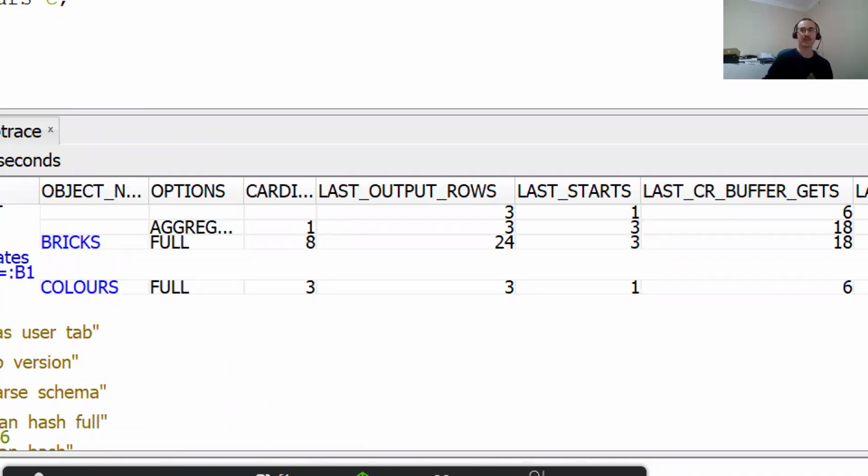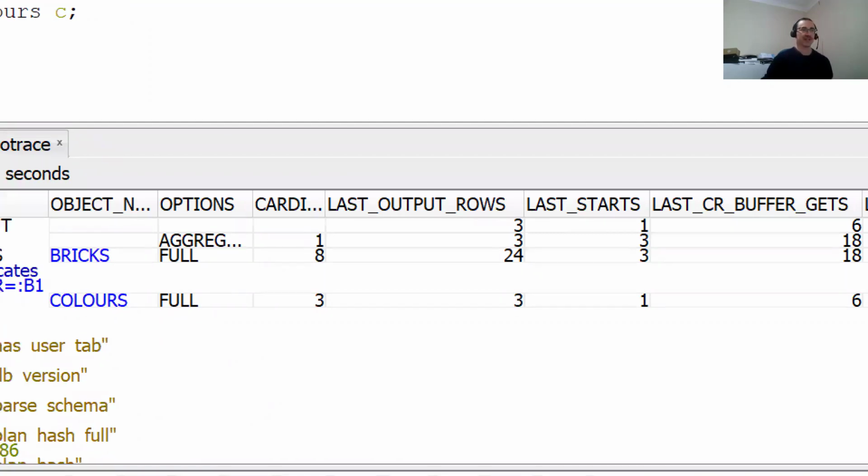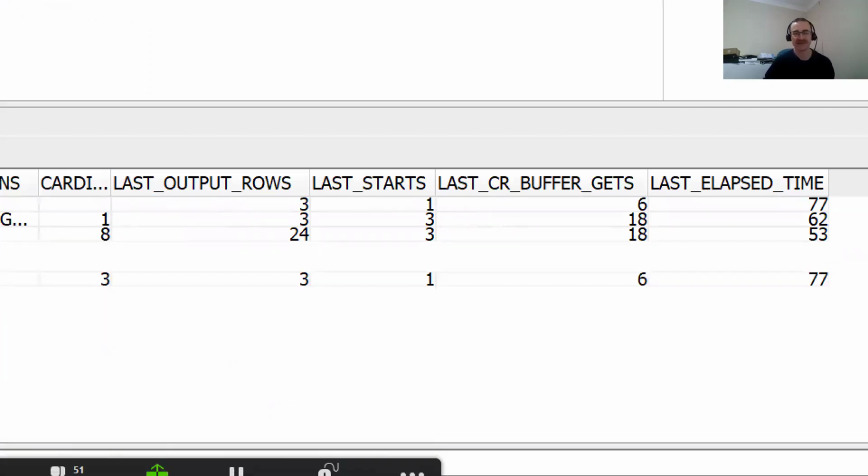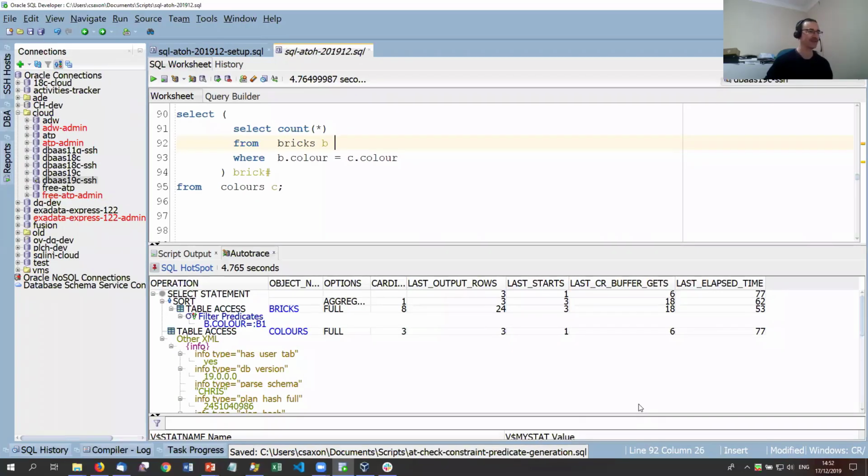And that's happening once for each row we get out of the colors table. So we're doing a lot of unnecessary work here. One other thing to mention: notice the top CR buffer gets listed there as 6, and below it we have 18. So this is where things get slightly confusing again. The total here, the 6 is from processing the from clause essentially, and the 18 is from processing the scalar subquery. To find the total, you need to add those together to get 24.